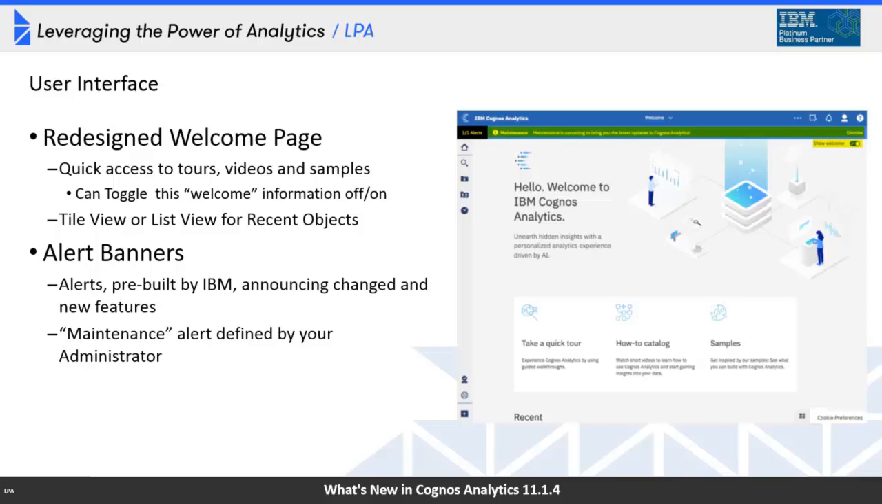Now, that top half, you can toggle off. You might notice from the screenshot here, in the top right corner, there's a show welcome switch that will toggle off that top part. Below that welcome part is your list of recent objects. And there's been a change there as well in terms of how you can view those objects as boxes or in a list. So I'll show you that in a moment.